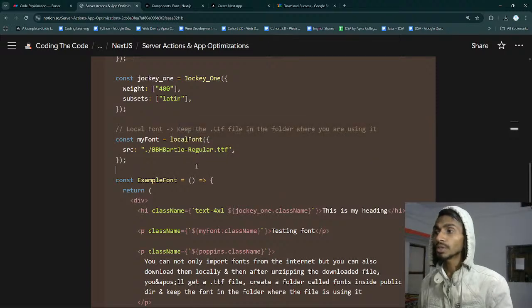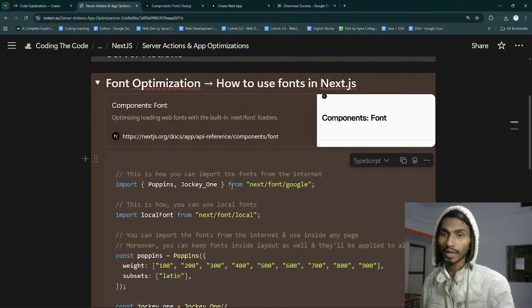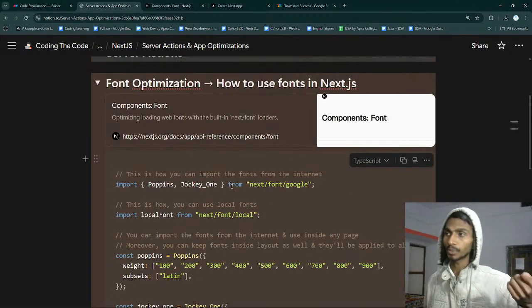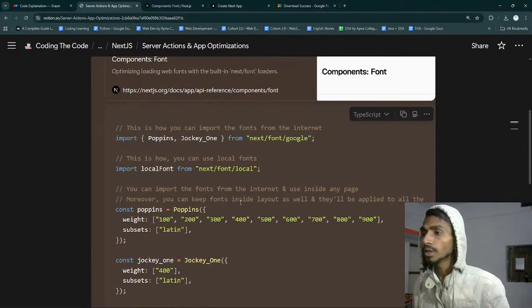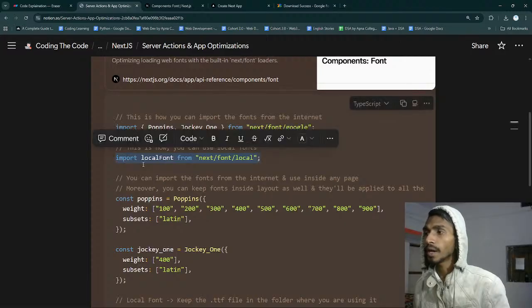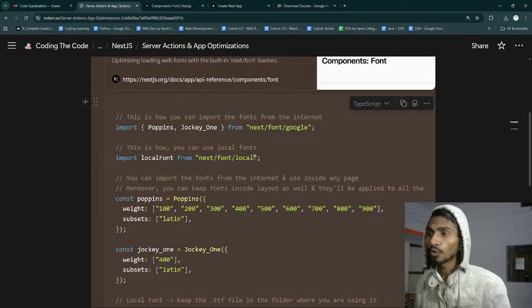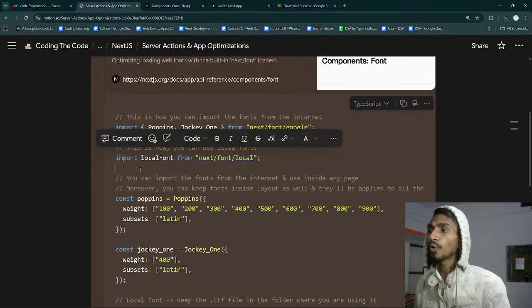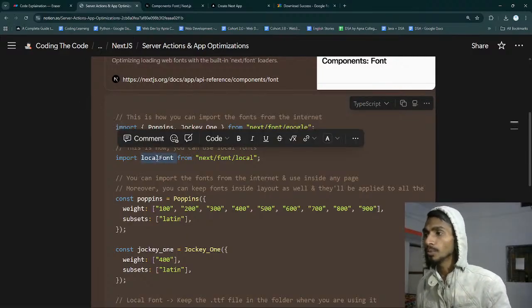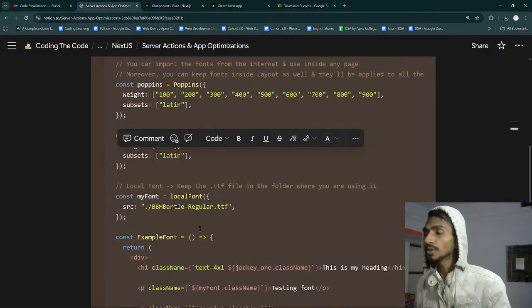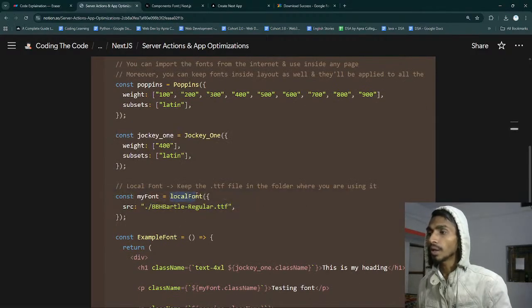The next question is how you can actually use local fonts, like when you install the font from Google. You went to googlefont.com, and from there you installed the font. So for locally using the font, it provides something called next/font/local. You have to import this local font. This is a method that it provides. So you will have to import this method, and once you have imported it, you will have to call that method over here.